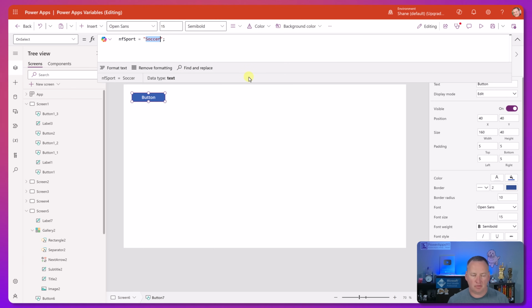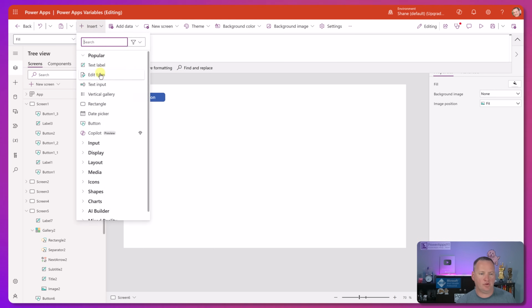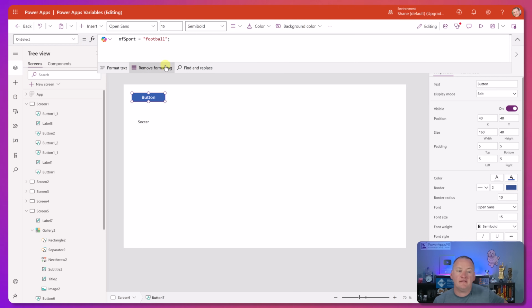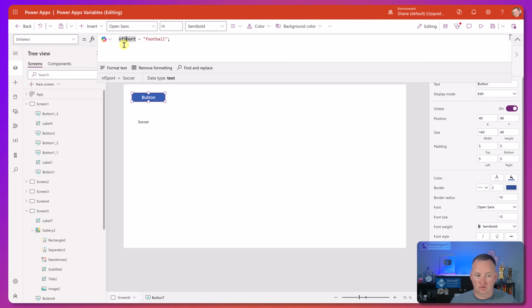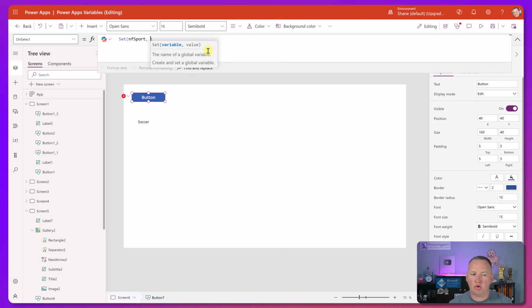If we change this and put football, and then we press this button, let's insert a label. What's it going to say? It's going to say NF Sport Soccer. Why? Because this is saying, does NF Sport equal football? And the answer to that question is false. This is just doing a comparison. So that wouldn't work.